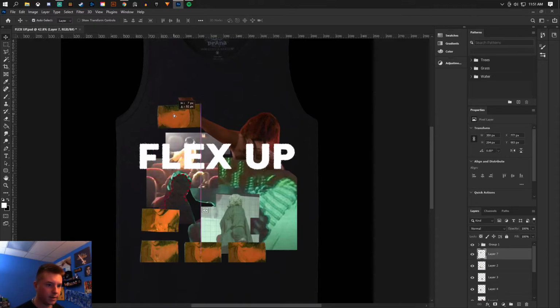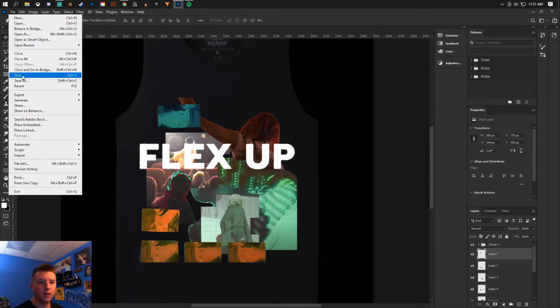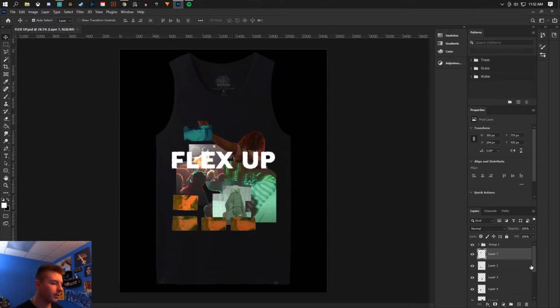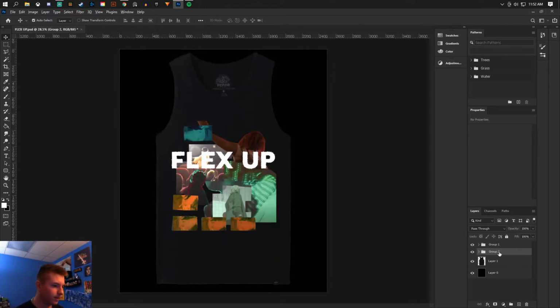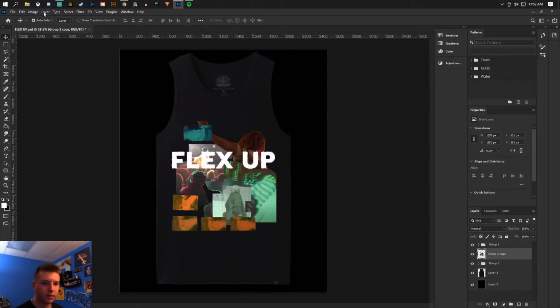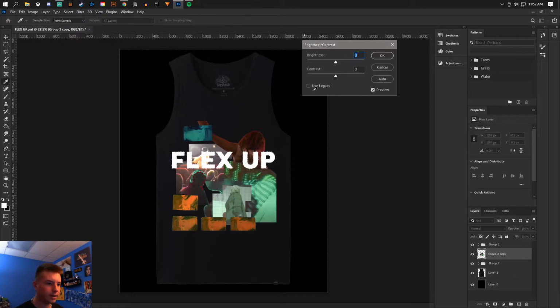And I just kind of want that to be maybe over there. And so that looks good in my opinion, as I said before. So now I'm going to group all of these together. Make sure you don't group this one as well, if you're trying to follow along or something. And then I'm going to Image, Adjustments, Brightness/Contrast, brightness down, contrast up.